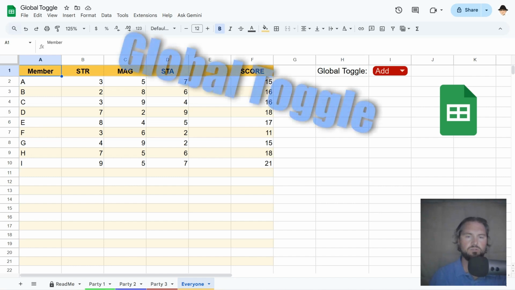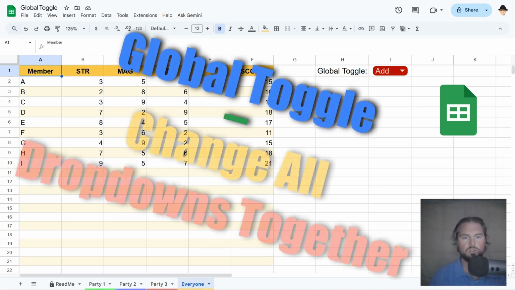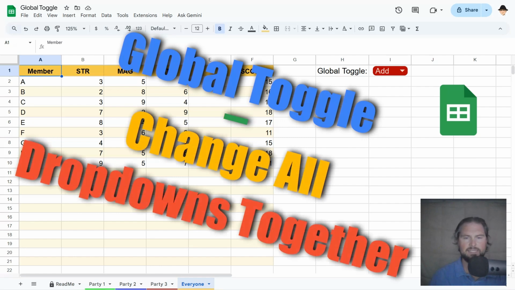Here, I helped a user set up global toggle. In other words, they wanted to change every instance of a particular dropdown together. This will be using AppScript. Let's dive right in.